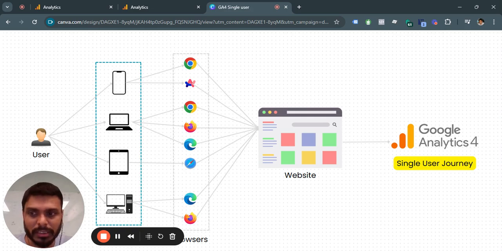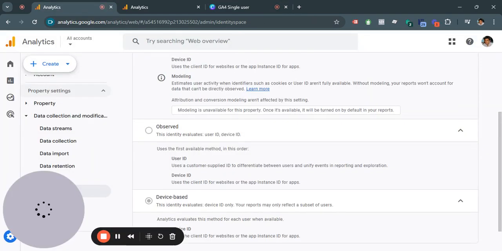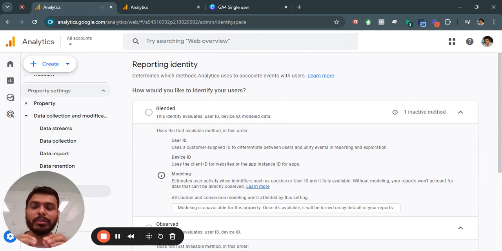On today's session, I wanted to discuss and show you how GA4 tracks this as a single user journey, and how this mechanism works, right? For that, let's shift to Google Analytics 4. Google Analytics uses three different methods to identify this as a single user.